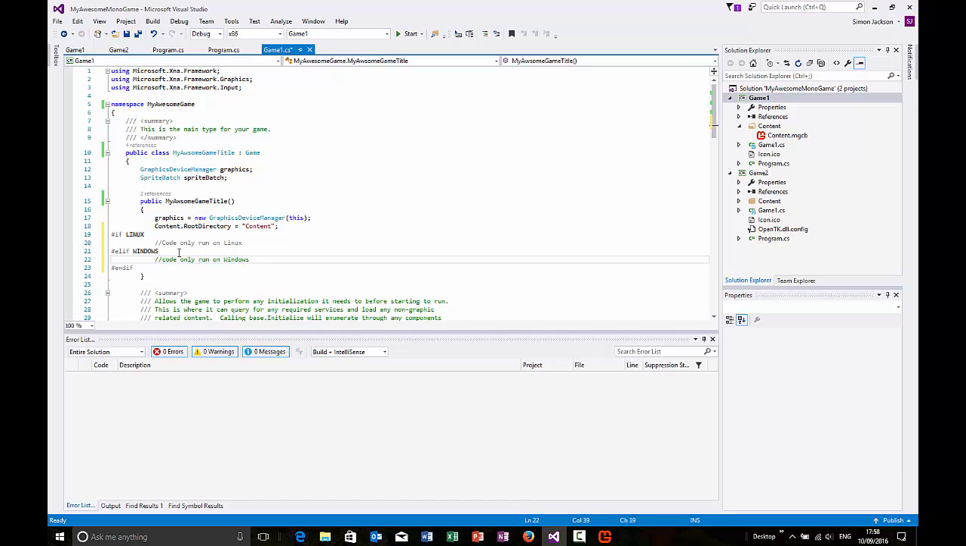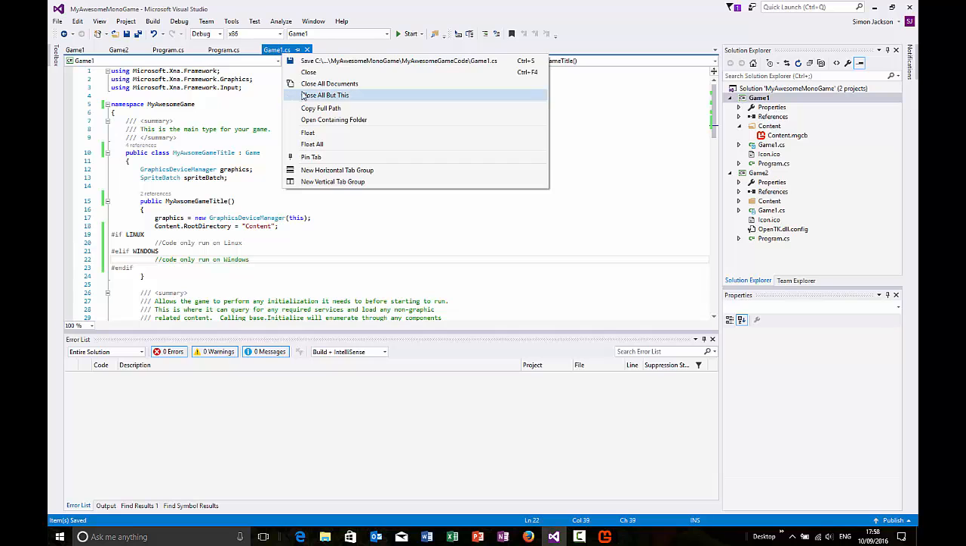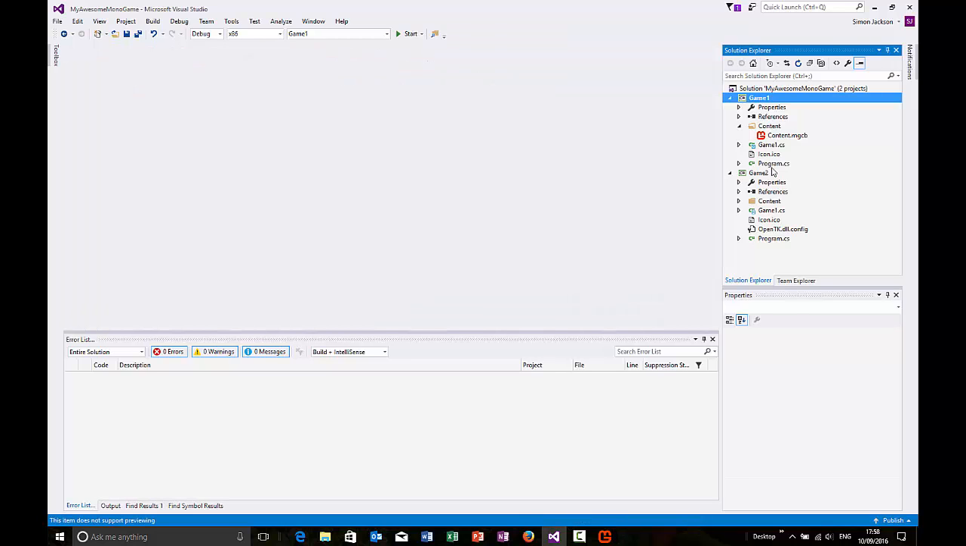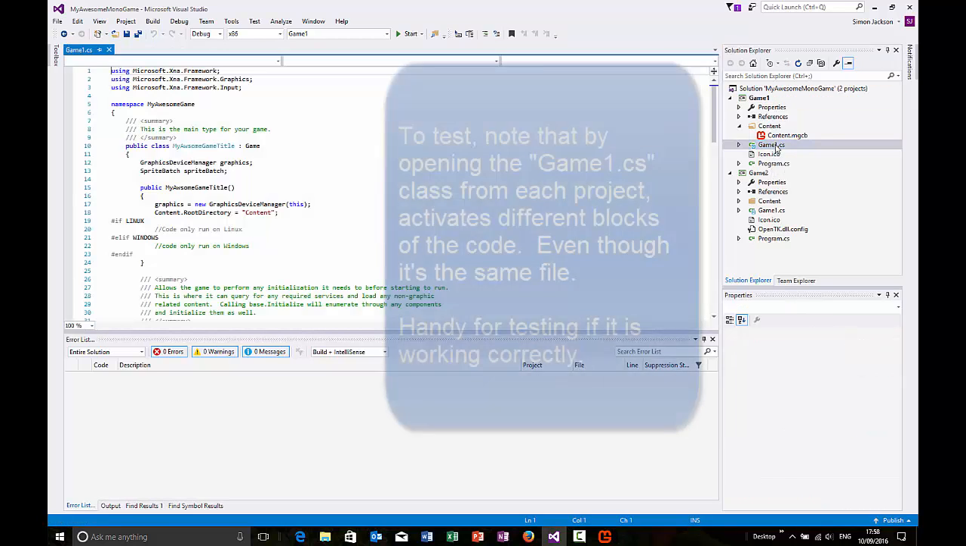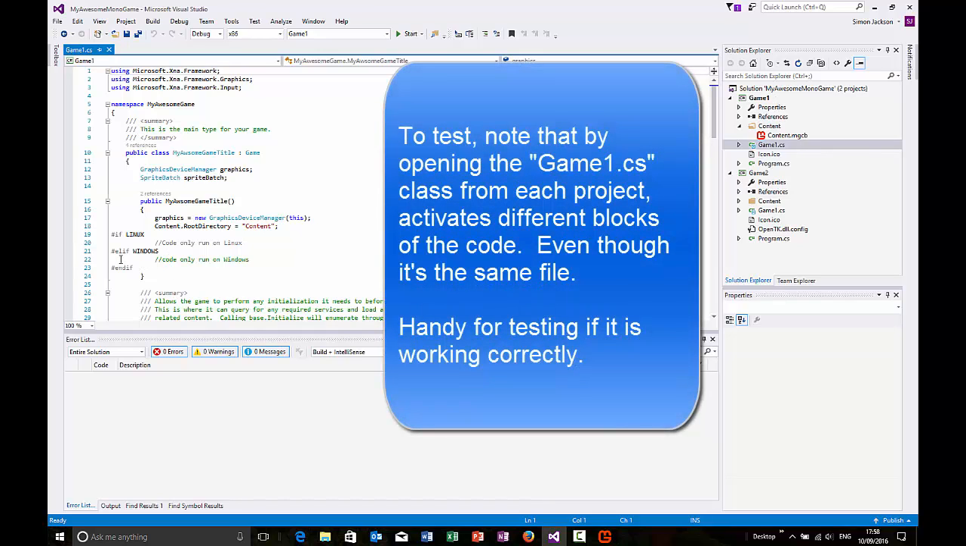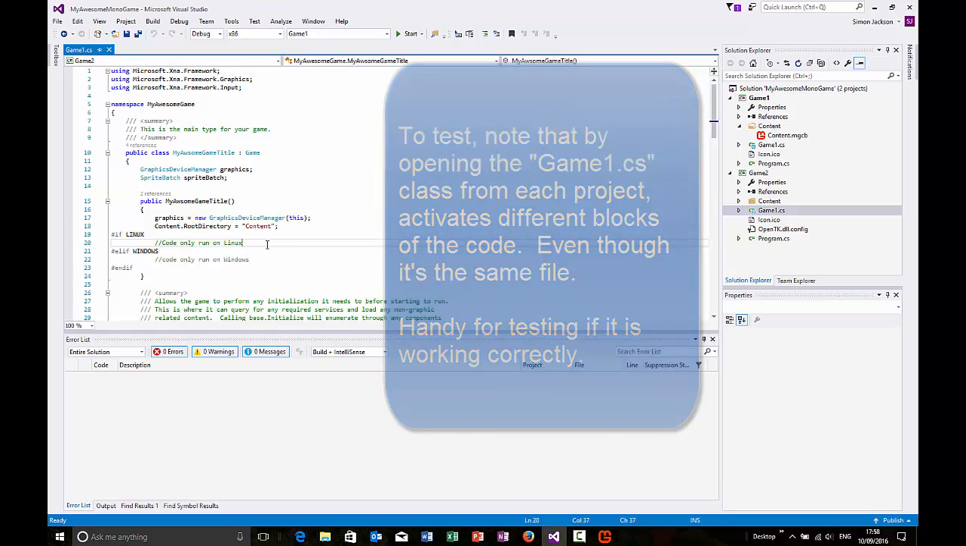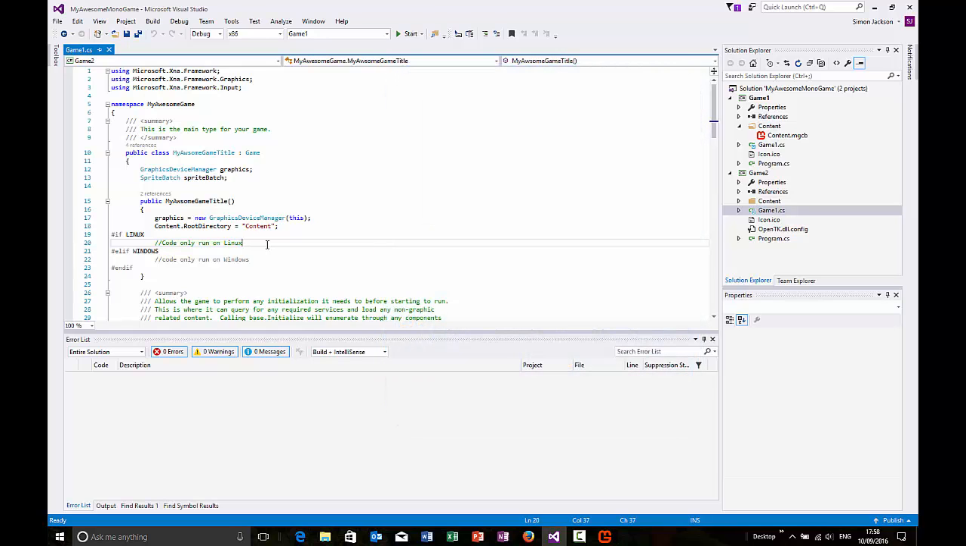which is handy. So as you can see here now, if I close all documents to make a bit more sense, and open the game from my Windows solution, you can see that I've got code that's only running on Windows. If I open it, even though it's the same file, through the Linux project, you can see that code's highlighted. That's code only running on Linux. So shared code goes anywhere. Anything platform specific, you put in hash-if blocks so it's specific to itself.